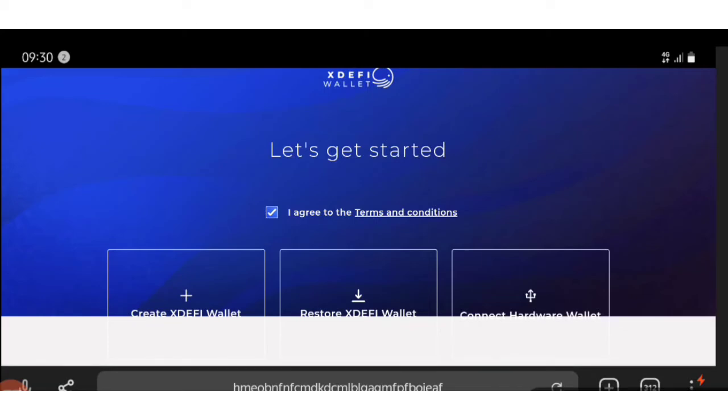Now the first option is if you are a first-time user, you have not installed a wallet on the Xdefi wallet, you're going to have to use that first option. And then the second option says restore your wallet. So if you installed your wallet from somewhere else, you can easily restore your wallet here with your secret phrase. All right, your 12-word secret phrase.